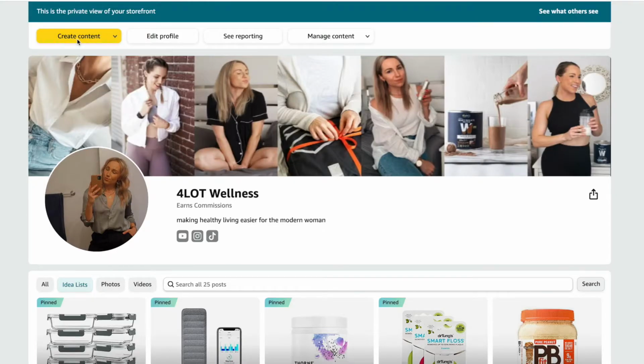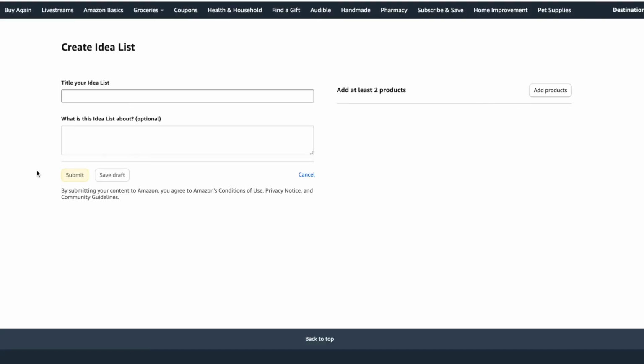To create an idea list, you simply hover over the menu bar and click where it says Create Content. A drop-down menu will appear and you will want to click Idea List. Once you have clicked Idea List, you will want to fill in the required information such as the list name and description and add at least 2 products in order for the idea list to save.